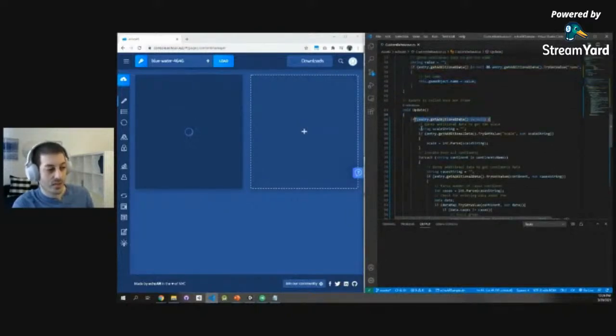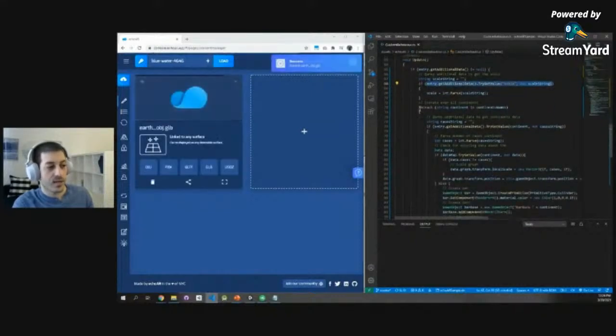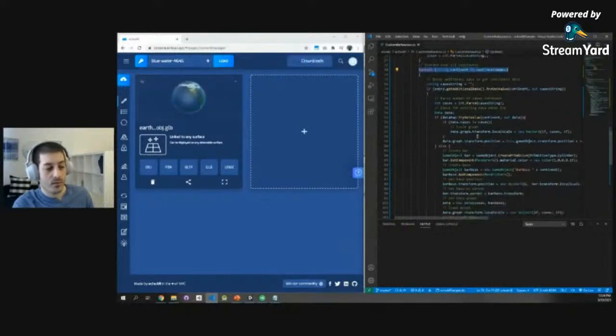We're asking, do I have any additional data? If so, do I have a scale? If that's the case, let's parse that into an integer and save that scale. Then let's iterate over all continents. We'll ask, do I have entry data specifically for a continent? If that's the case, save that number of cases.